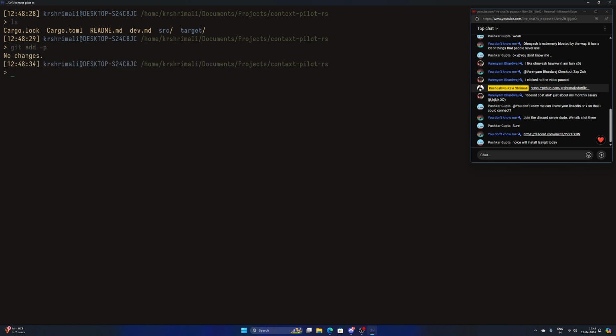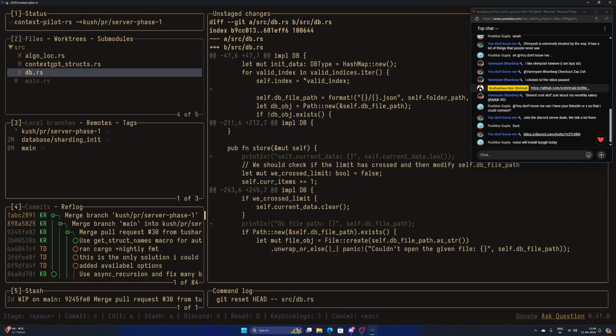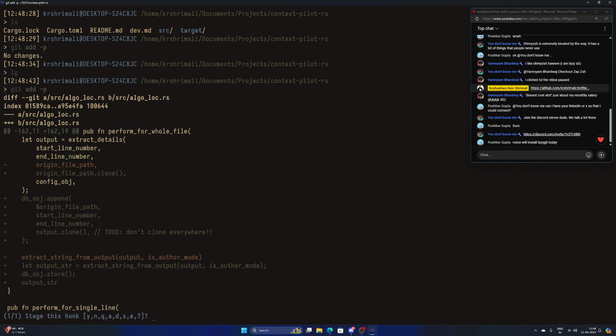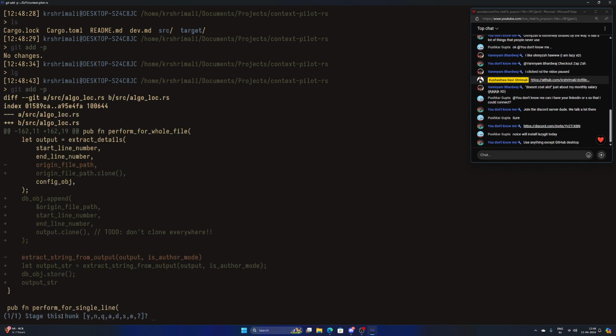It kind of goes through each of the changes individually, and you can hit yes or no. Let me show you. If I unstage these changes and do git add -p, it's going to ask whether you want to stage this hunk or not.